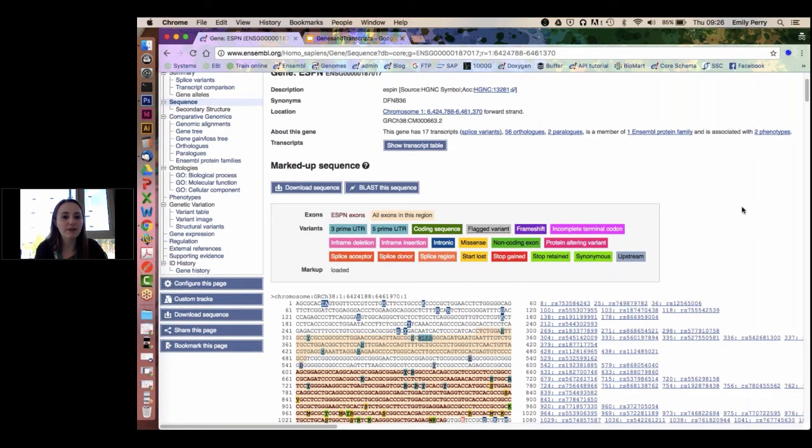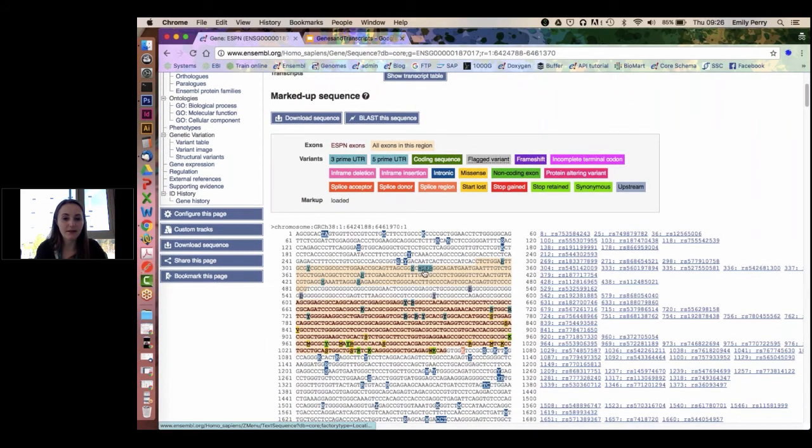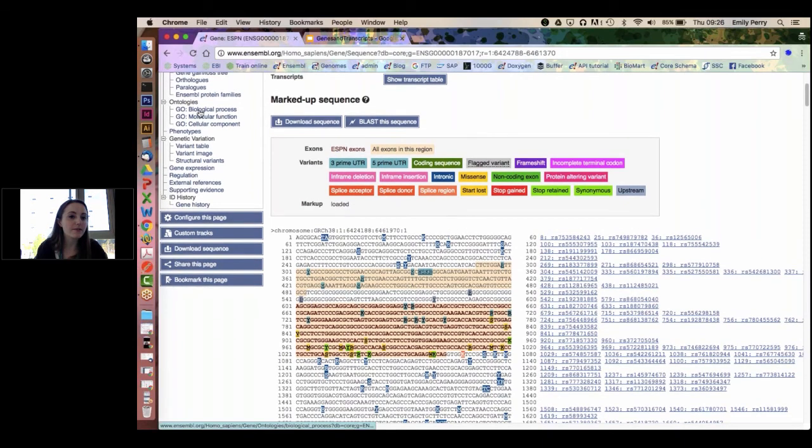And you'll see while I was waiting for that, it loaded up with all of these variants highlighted onto the sequence, which I could click on and find out a bit more about them if I wanted to. So we're going to explore some more of the links on the left. I mentioned GO terms. GO is split into three categories: biological process, what the gene does; molecular function, how it does it; and cellular component, where in the cell it does it.